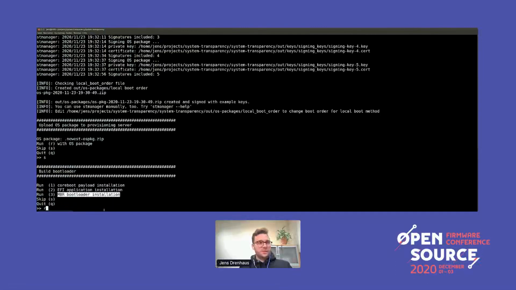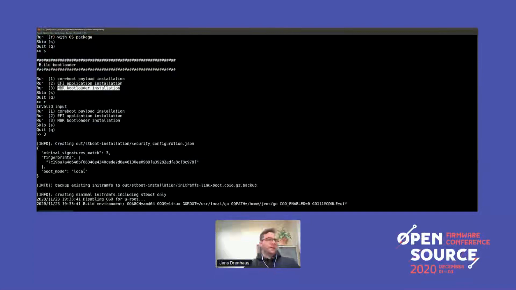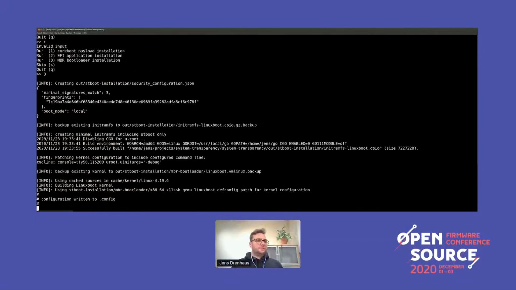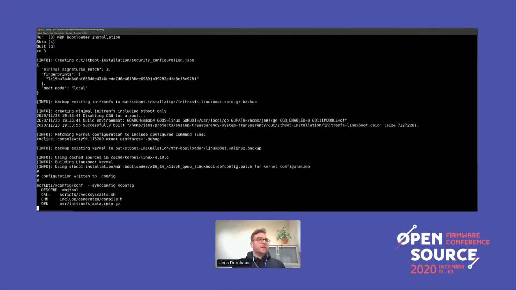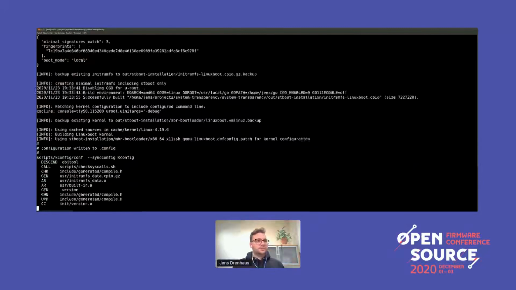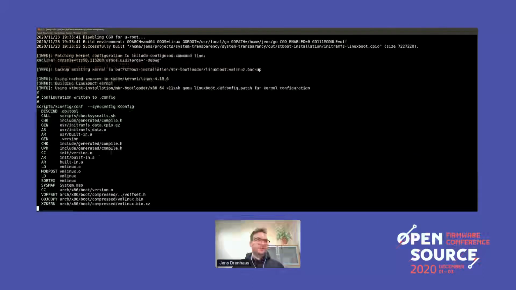So by running this, oh, sorry, need to choose a number here. So by running this, it will create our two partitions, the stboot and stdata partitions. It will print all the configurations, which it takes from the configuration file, so that you can see that everything is nicely set up correctly. And then it builds the Linux boot kernel. Actually, the Linux boot kernel is built, it will just include the initramfs in it.